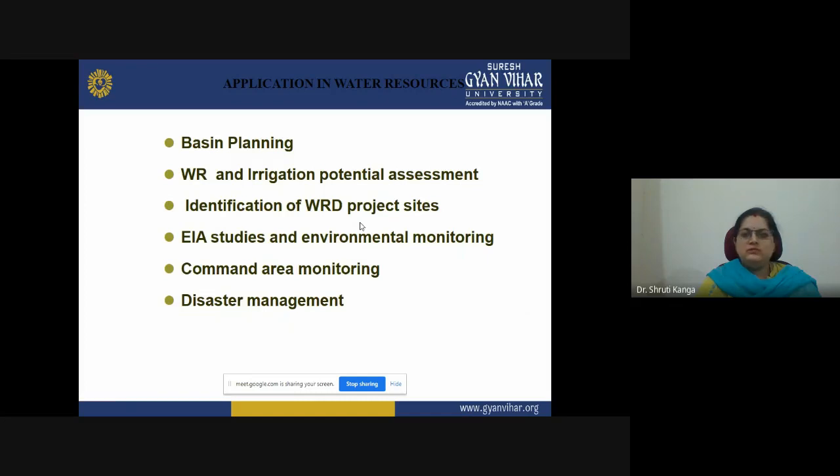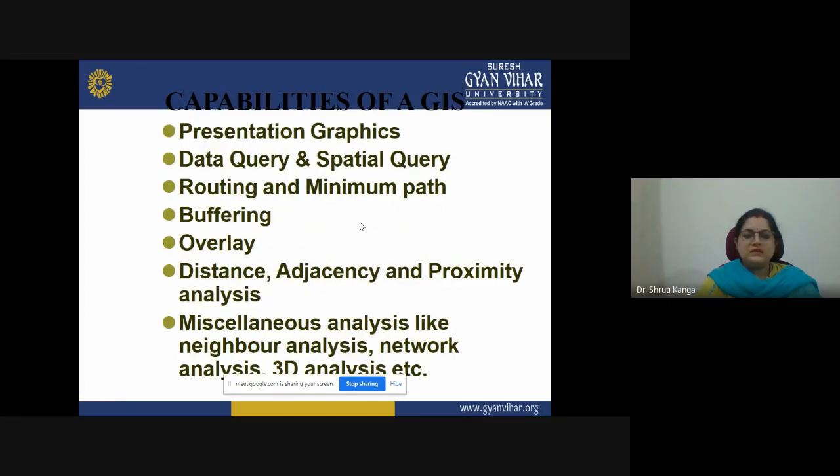The specific applications of GIS with reference to water resources are basin planning, watershed demarcation and watershed development. Then water resource and irrigation potential assessment. Then identification of water resource development project sites. Then environmental impact studies and environmental monitoring related studies can be performed. And then command area monitoring and disaster management activities can also be planned with the help of GIS and remote sensing tools.